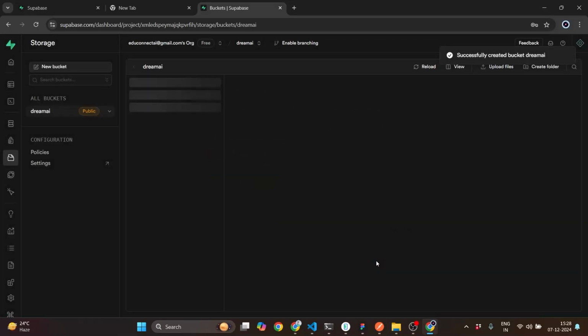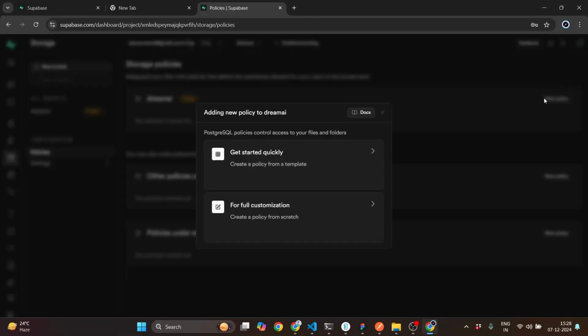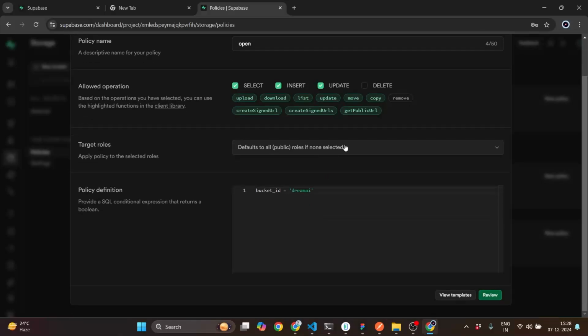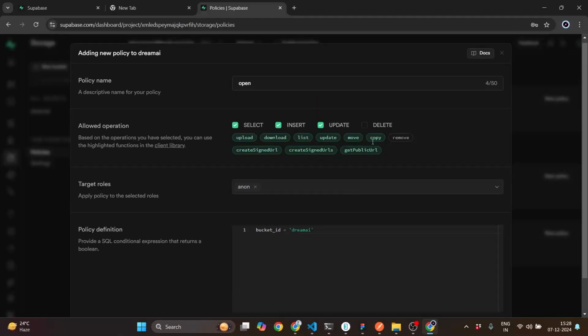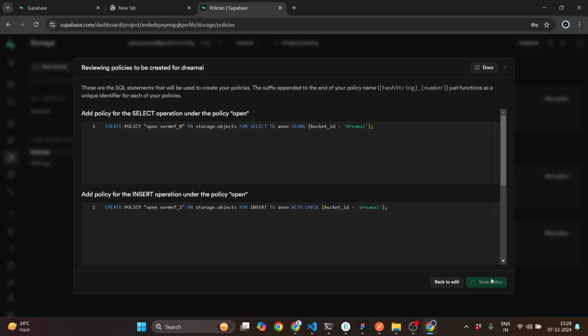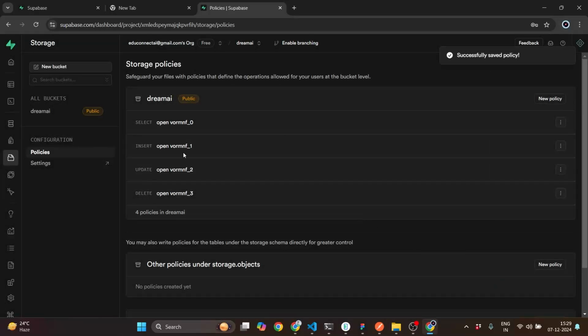Once you click on next, you have to go to the policies. Now inside this policy, click on new policy. Now click on create policy for full customization, and here you're gonna make a policy name, something like open. We're gonna select insert, select, update, and delete. These are all the things, and for bucket names, we're gonna make it unknown. It means that any user can update or delete all the stuff. And after that, click on review and click on save policy. It will create a bucket just like AWS S3, a totally open bucket.